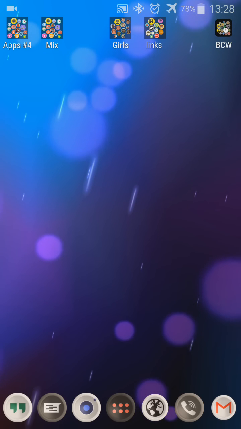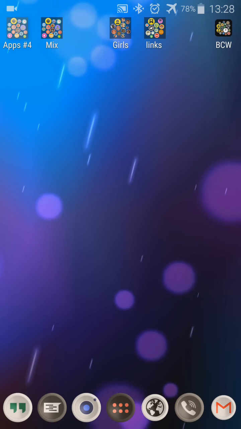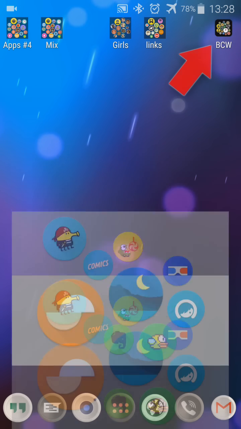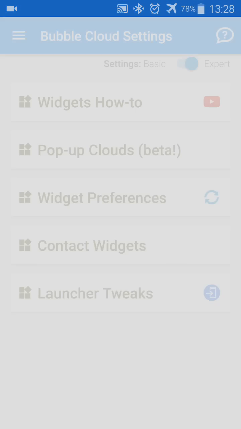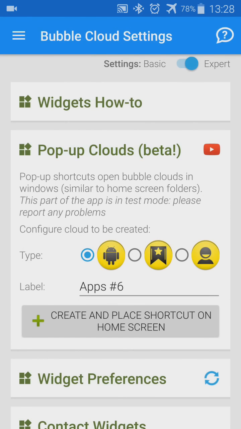They don't take up space from your home screen normally, but you can open them just by clicking on the shortcut. How to create these? Very easy. In the main application, go to the pop-up clouds card, choose what type of cloud you want to create. Let's add another app bubble.